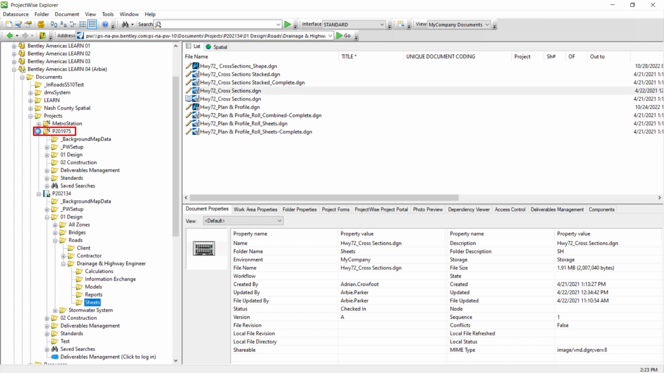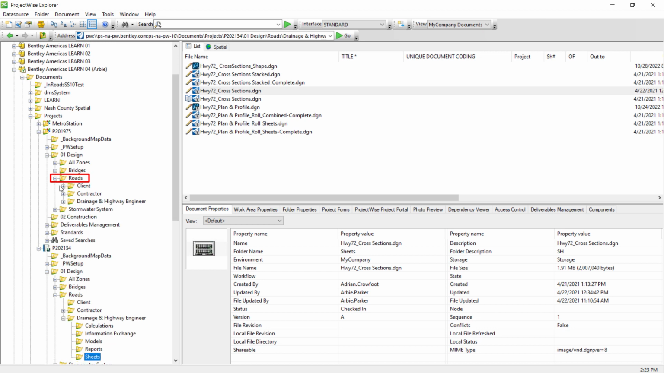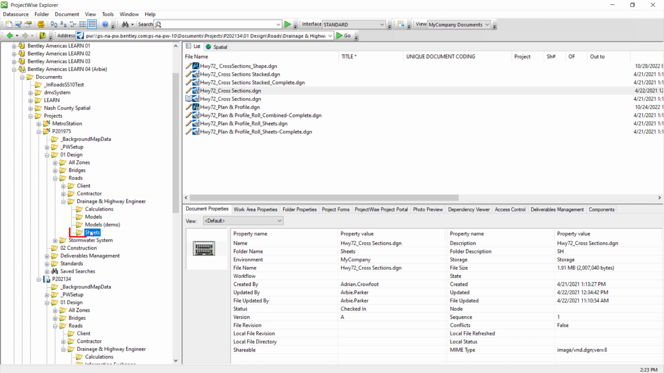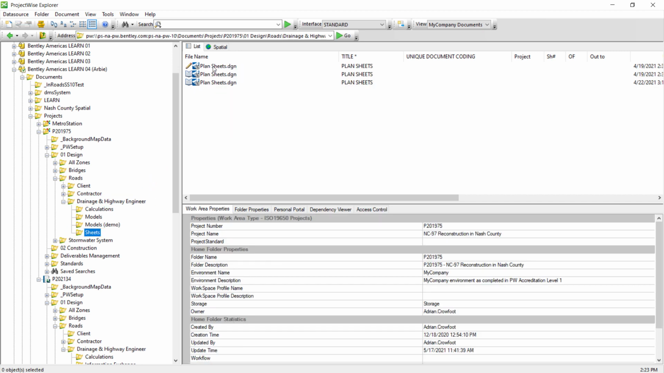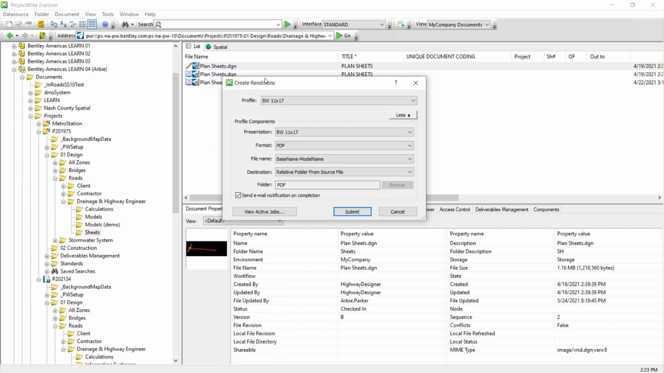If we go back to our P201195755 work area folder, in this particular work area, we only have the one choice for a component. If we go to the 01 design, go to roads, drainage and highway and engineering folder, look at the sheets, and right click and choose create rendition, we only have the one choice because we have removed the black and white D-size sheet profile from this particular work area folder.